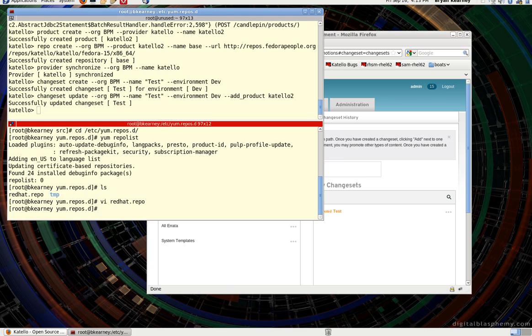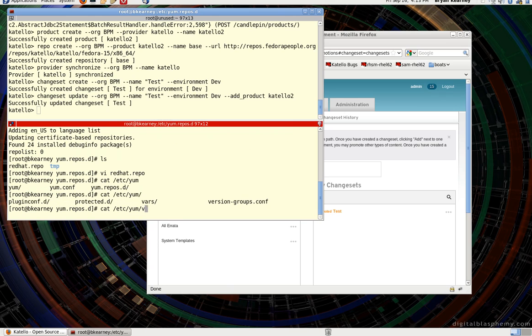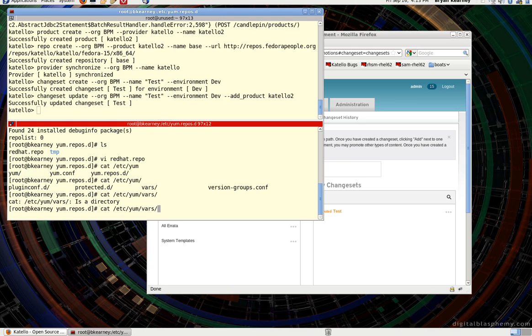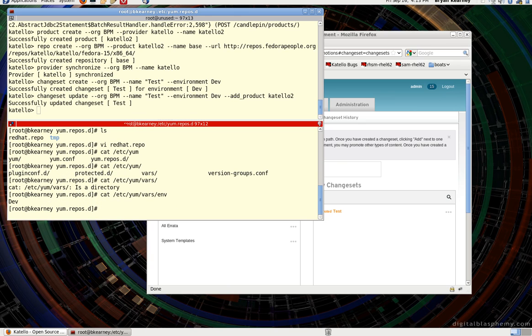I had to cheat a little bit for this demo, and the cheating right now is for populating that environment variable. Currently, the subscription manager team is working on it, but if I cat /etc/yum/vars, whoops, cat /etc/yum/vars/environment, you see that I'm pointing this at dev.